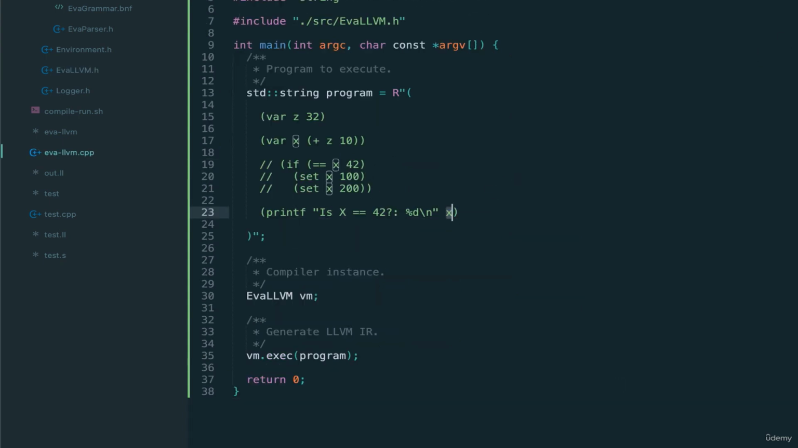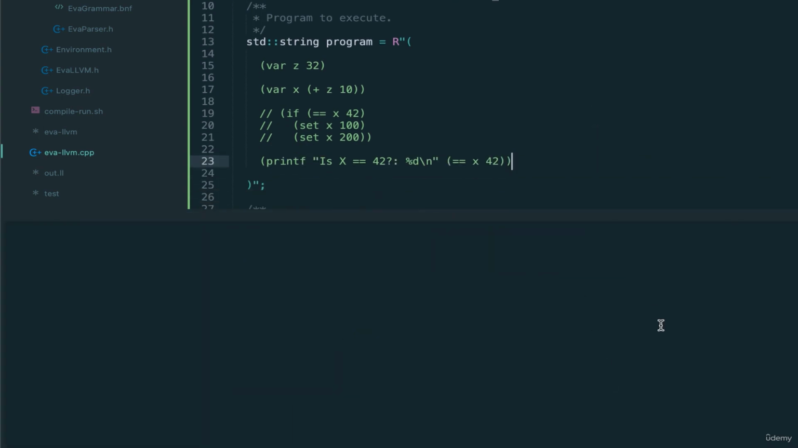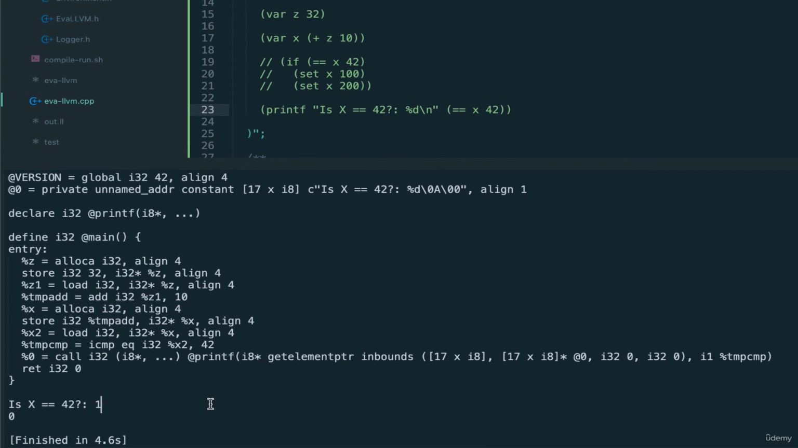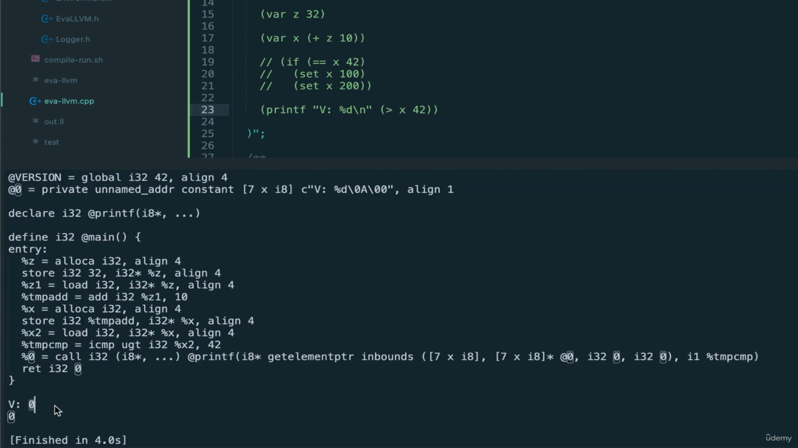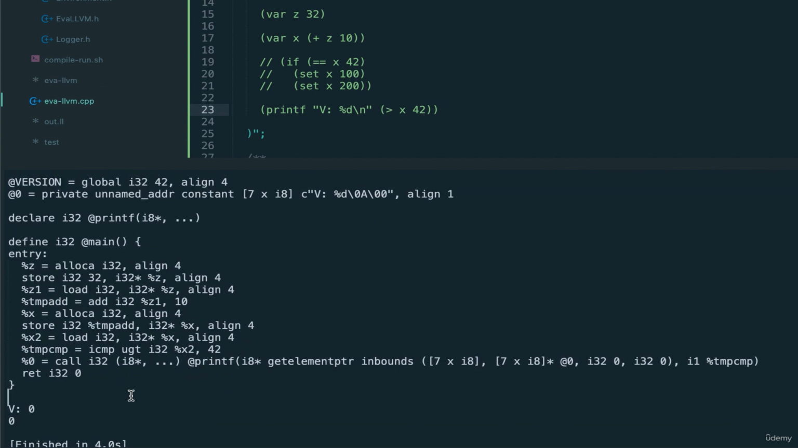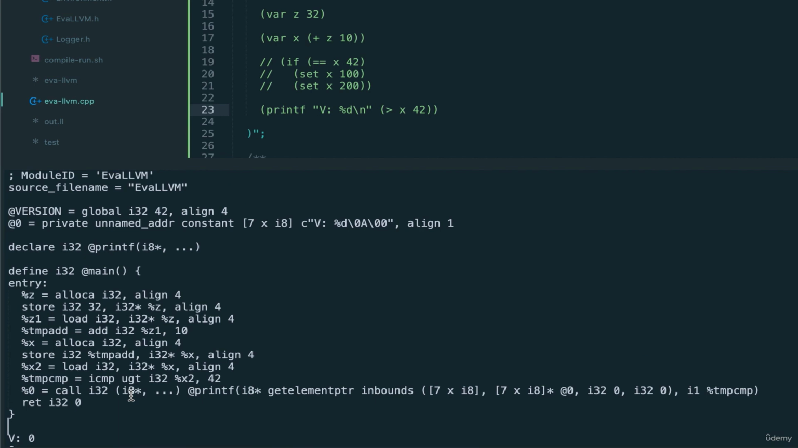Let's ask if x equals 42 and then use the equal operation. So that should return our Boolean expression, and this is exactly correct. As you can see, when we call the printf function, the temp comparison is exactly of type i1, that is the Boolean value. Okay, let's test the false value. So x greater than 42, which is false. And that's exactly correct. We see the value 0.